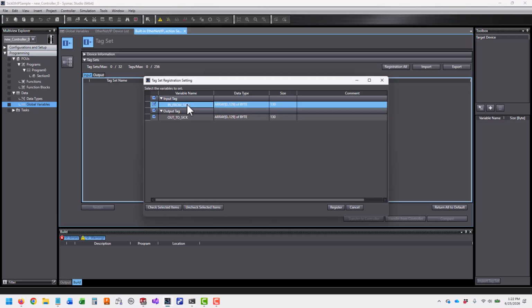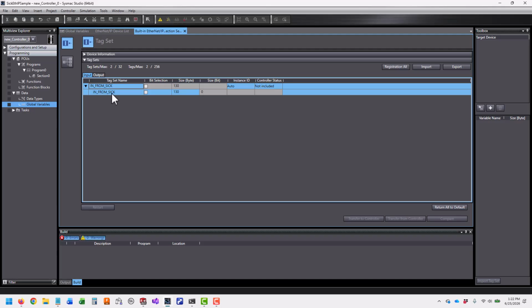And also this is the name of the tag. So register. The name of the tag is what we made in the global variables, and this is what it's calling it. It just uses the same name, but if you want to change it, you can here, but we'll leave it what it was. And you have the output right here.